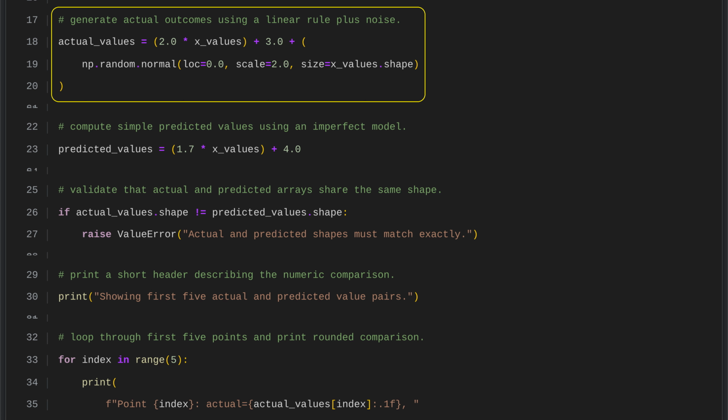We generate the outcome values by applying a simple linear rule to the features. Each feature value is multiplied by 2, and then 3 is added. To make the data more realistic, we also add random noise. This noise comes from a normal distribution with mean 0 and standard deviation 2, and it has the same shape as the feature values. This process creates outcomes that follow a clear linear pattern but are not perfectly predictable.